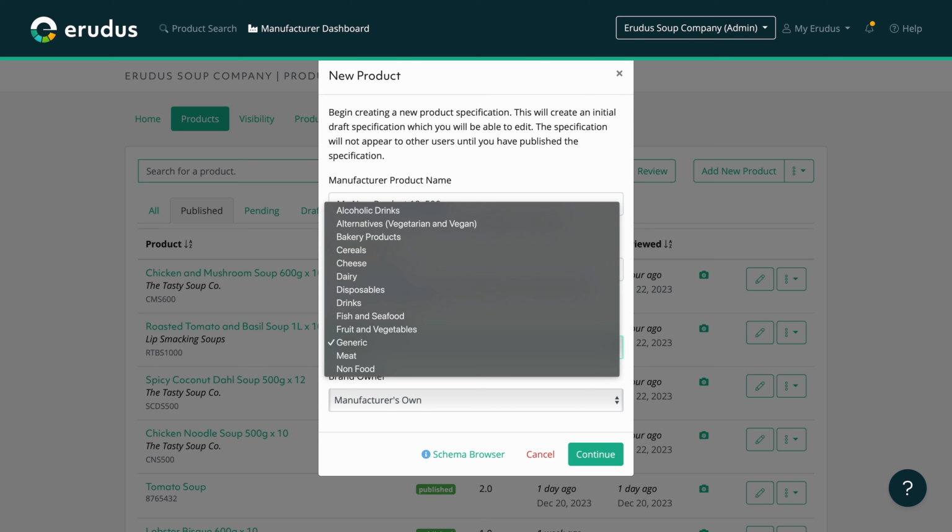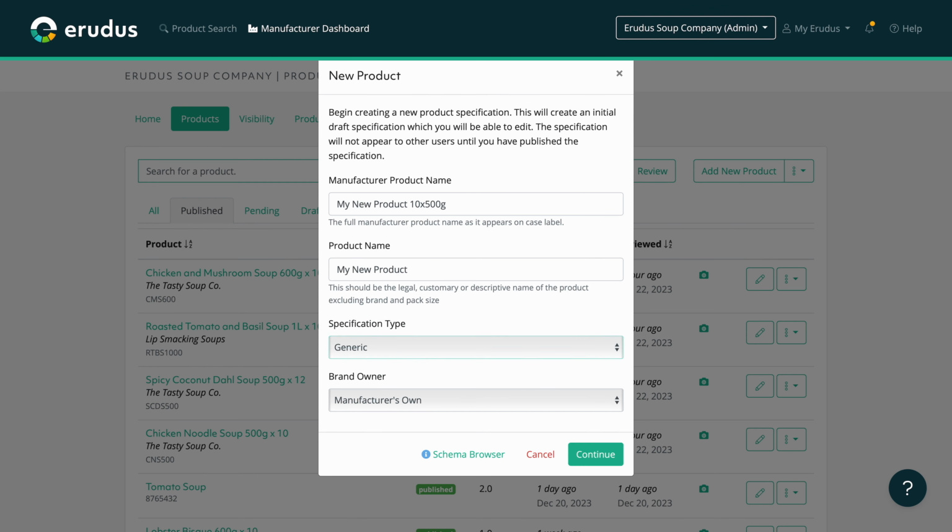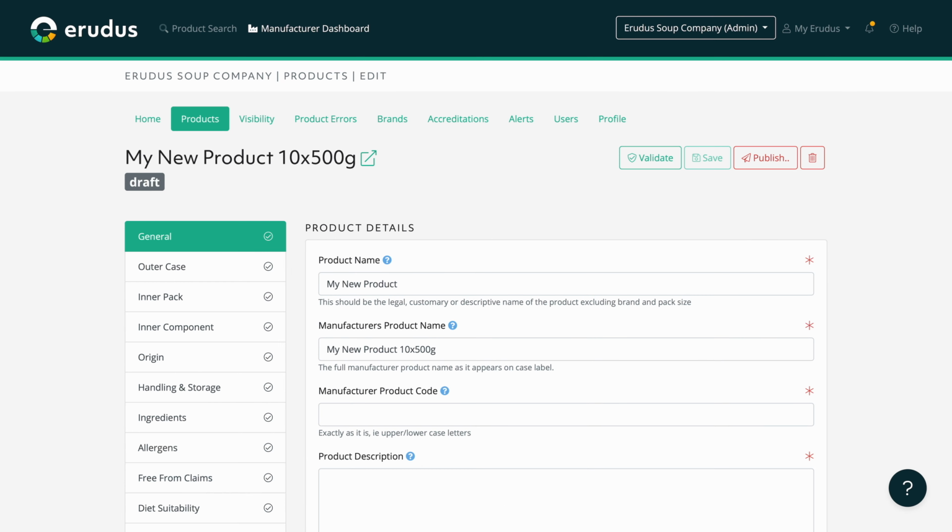There are several different product-specific specification types that will remove unnecessary attributes and include product-specific attributes to the specification. If there is not a specification type that is appropriate for your product, then you can use the generic specification type. If you are making a private label product for a brand owner that uses Erudus, you can select them here. Otherwise, just leave the brand owner as manufacturer's own. Then, clicking the Continue button will take you to the product editor.